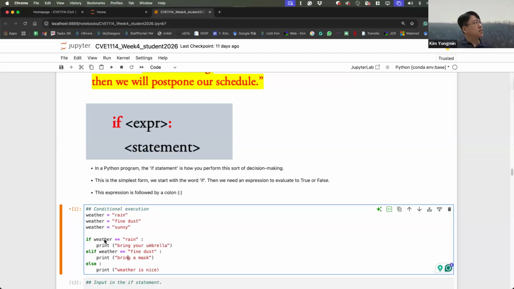Let's say this statement's expression is false. This first statement will be skipped and then check again. If the second expression is also false, the second statement will be skipped and then the last statement will be executed.